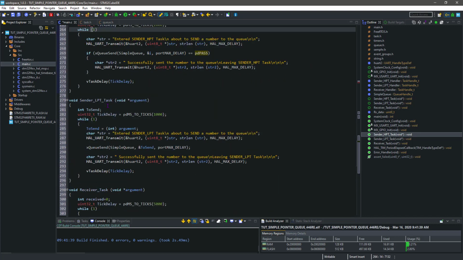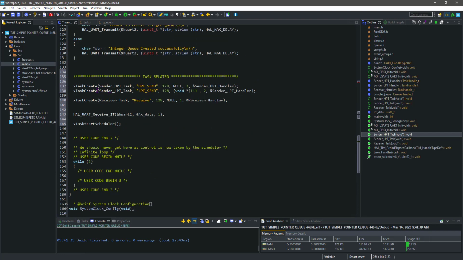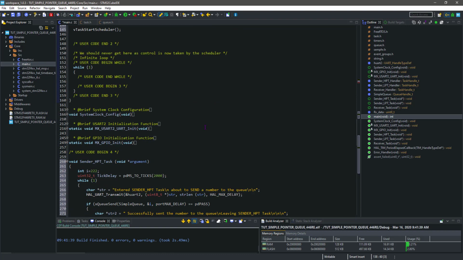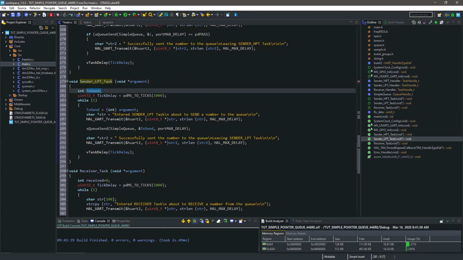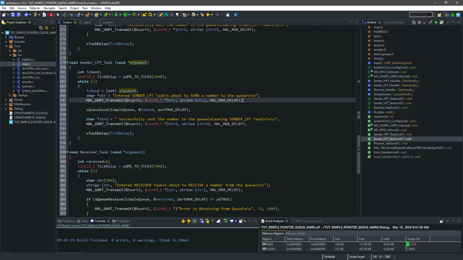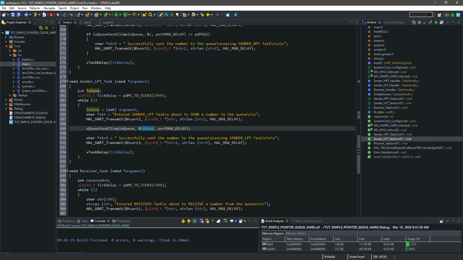Next is the lower priority sender task. Remember that I passed a number as the parameter while the task was created. To send, we'll get the value from the parameter. We will store the value in the toSend variable. Next, this string will be printed on the serial console to indicate that the control has entered the LPT task. Next, the number will be sent to the queue. If the queue is full, the task will wait forever for the space to become available. Then the task will go into suspension.